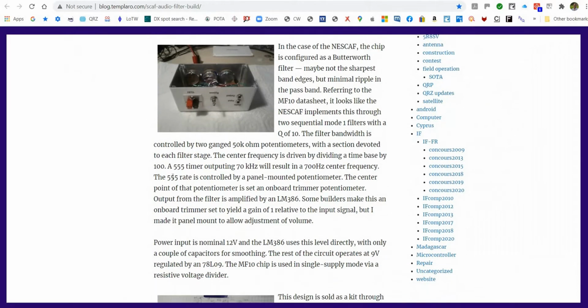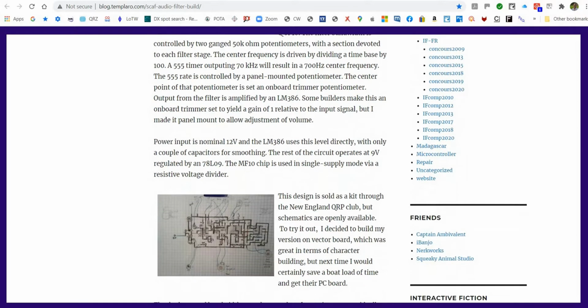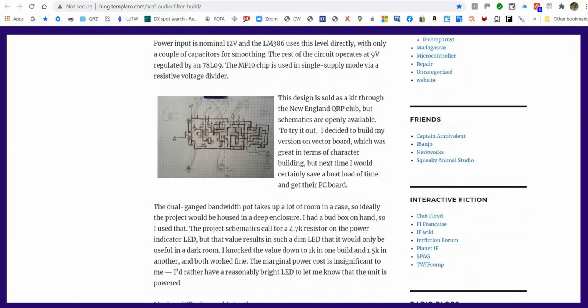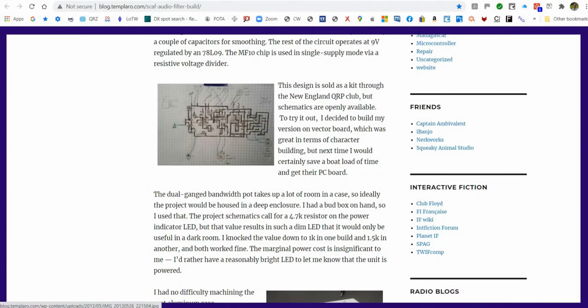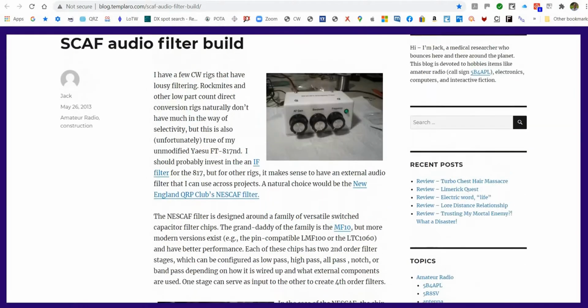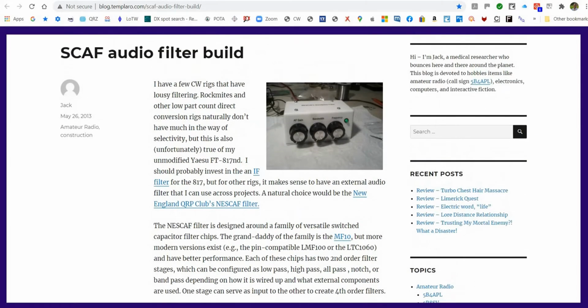Okay, so 555 timer, in his case he's put 70 kilohertz, and you get a 700 hertz center frequency. All right, now he's done his here with the kit. Oh, hang on. No, he hasn't. He's made the board. That seemed like a lot of faff to me.